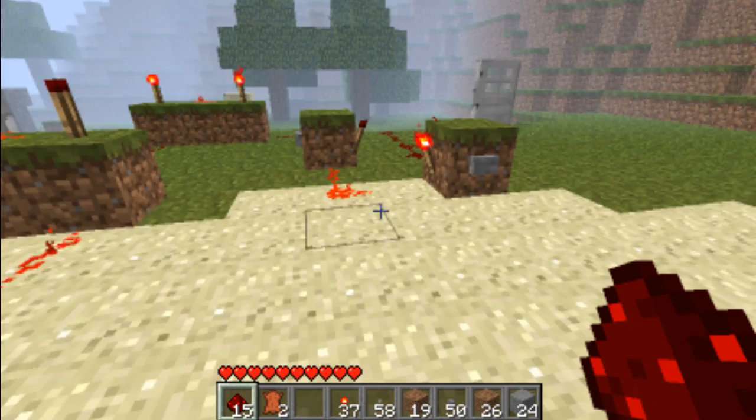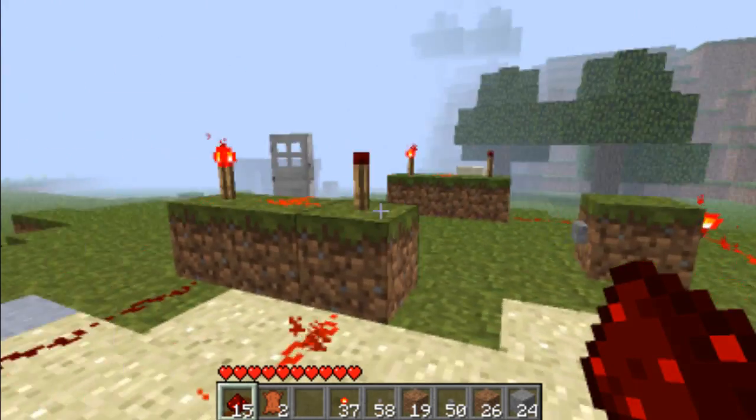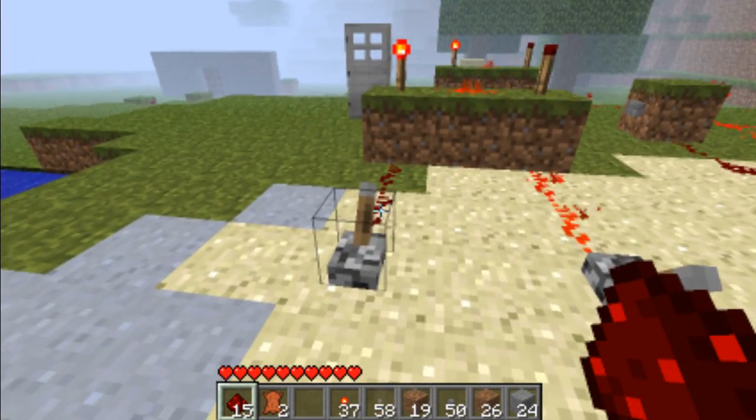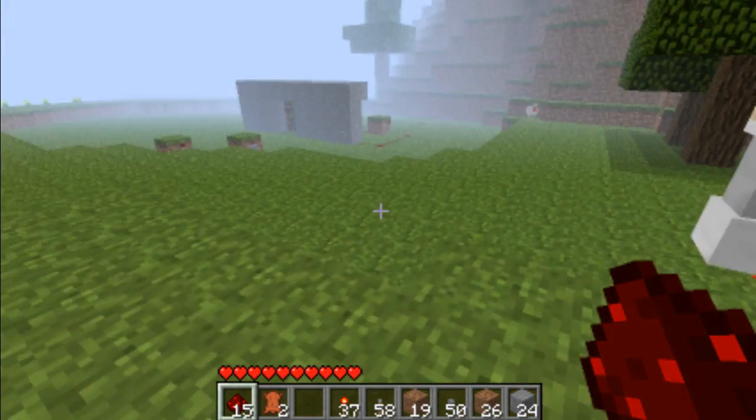Nothing happens, and I can put one switch down, flick this, but nothing still happens because this one also needs to be down. And there goes the sand. Okay.